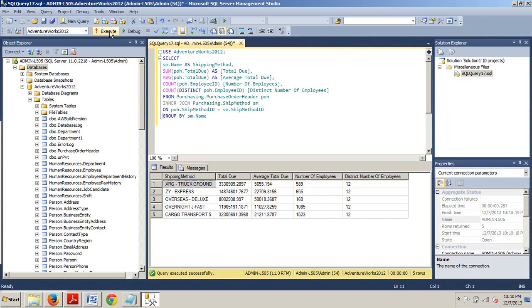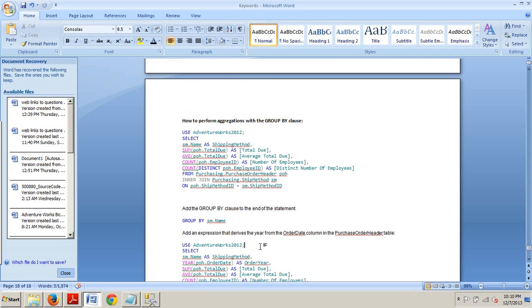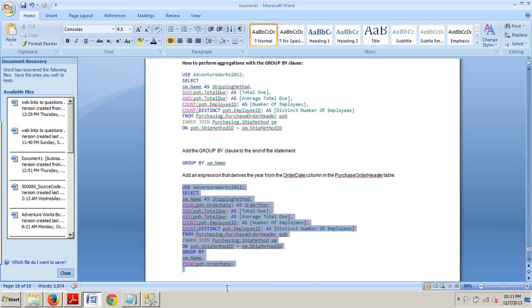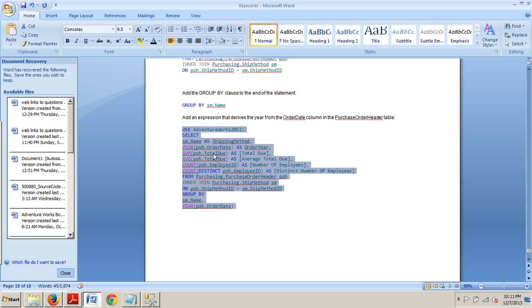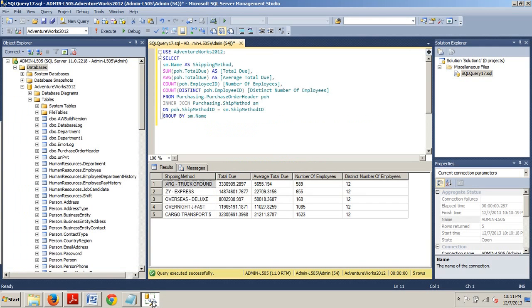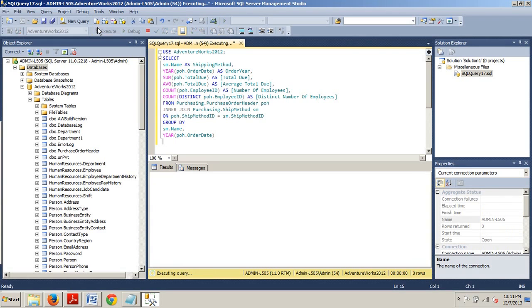You can group by more than one column or expression. Okay, now let's add an expression that derives the year from the order date column in the purchase order header table. So to do that, let's go grab another block of code right here, this guy. Okay, make sure we got that. Control C. Right, get rid of that guy. Paste this guy in. Okay, great. This is exactly what I want to see.